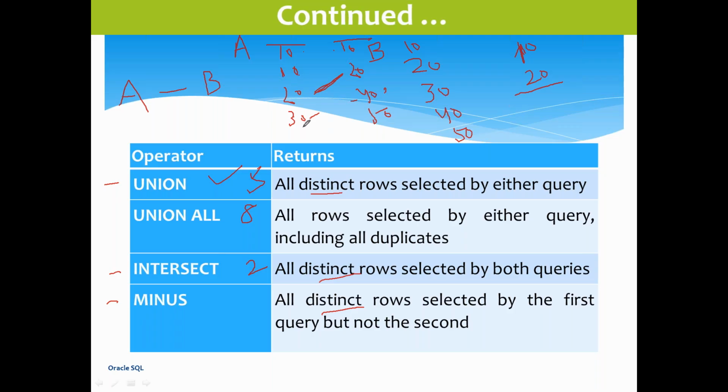So which are present in A but not in B? 30 is present in A but not available in B. That only will display, so these three will not come. Even if 30 is present three times, only one time 30 will come because distinct is always applied in this minus. Similarly, if you do B minus A, then the values present only in B but not in A will come.